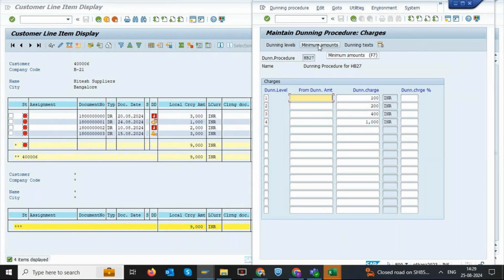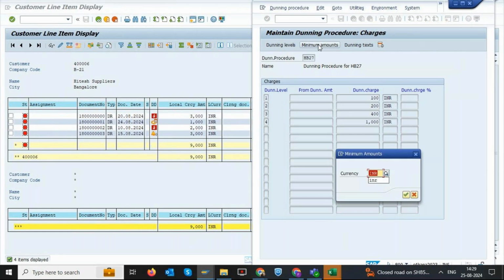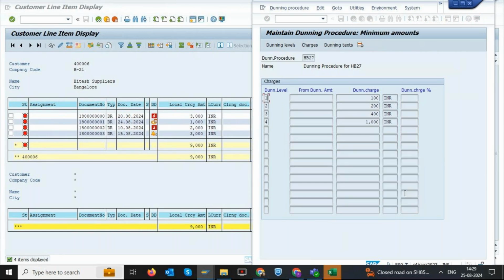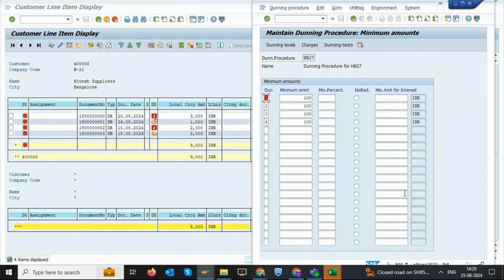And finally the minimum amount. Minimum amount means why we require to send a letter, at least there should be some minimum amount criteria. At least we should have 100,000 rupees outstanding, then we can send a letter.